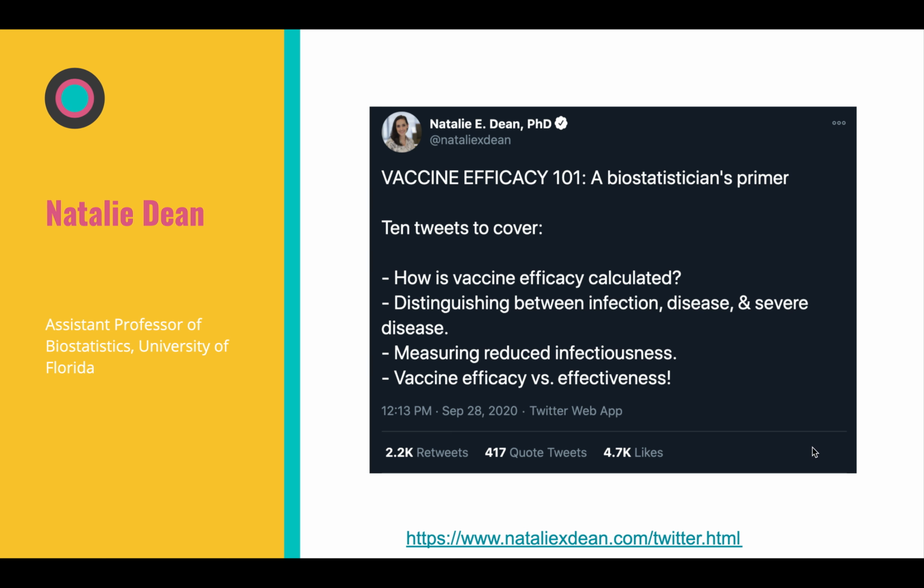For example, back in September, she did this thread where she explained vaccine efficacy. She had these 10 tweets that covered how vaccine efficacy is calculated, distinguishing between infection, disease and severe disease, measuring reduced infectiousness, and vaccine efficacy versus effectiveness. This was fabulous, obviously very relevant, especially now as a lot of these vaccine trials are coming out. She was able to communicate the statistical truths while also doing it in such a way that was compelling to the viewer.